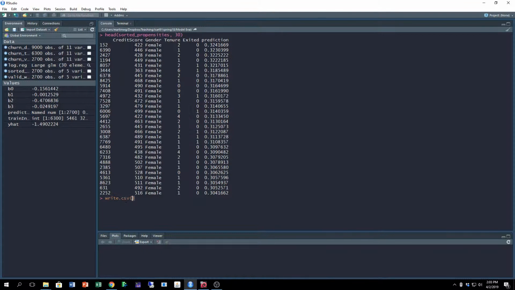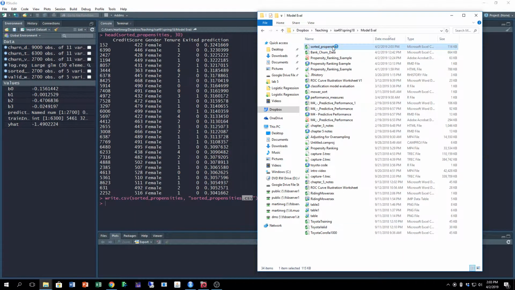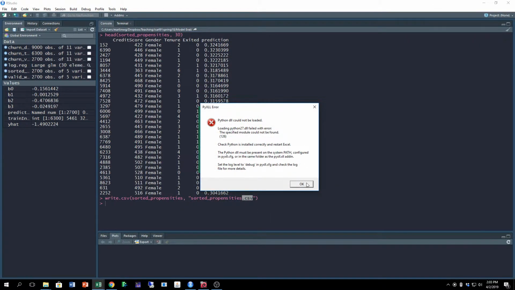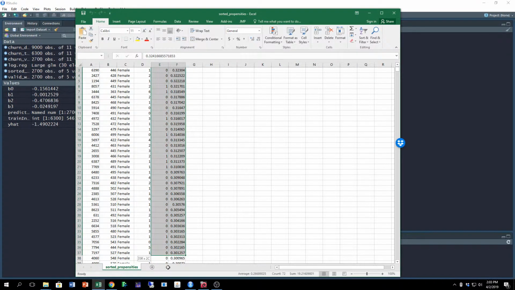So let's do something really quick here. Let's export it to Excel so we can look at it a little better. So I'm just going to go ahead and get these in a CSV file and open it in Excel so that we can look at it better. So we have all of these customers with their likelihoods, or propensities, to churn from the bank.